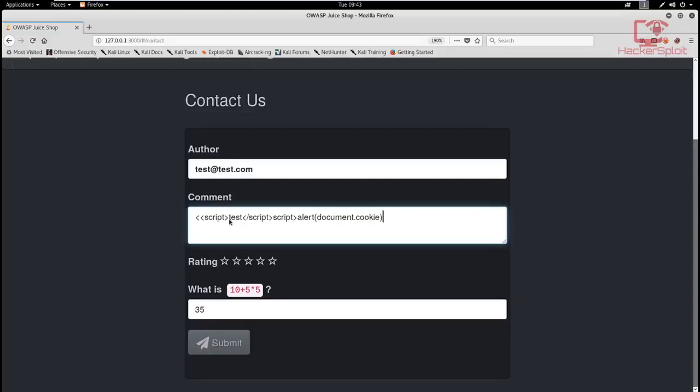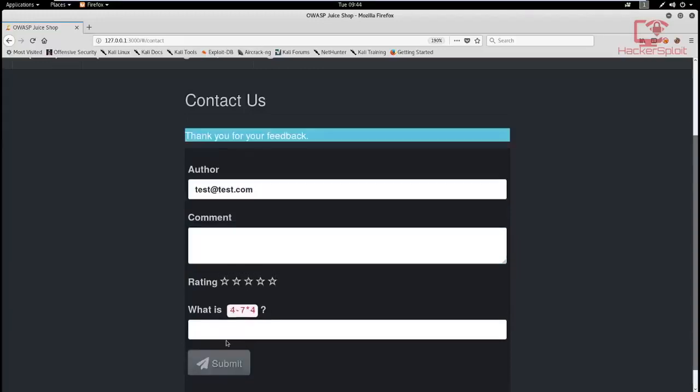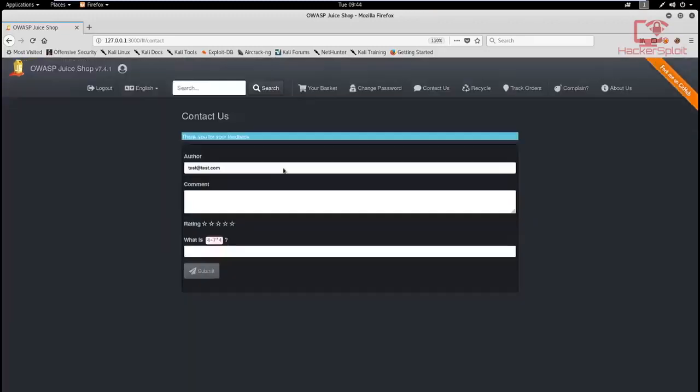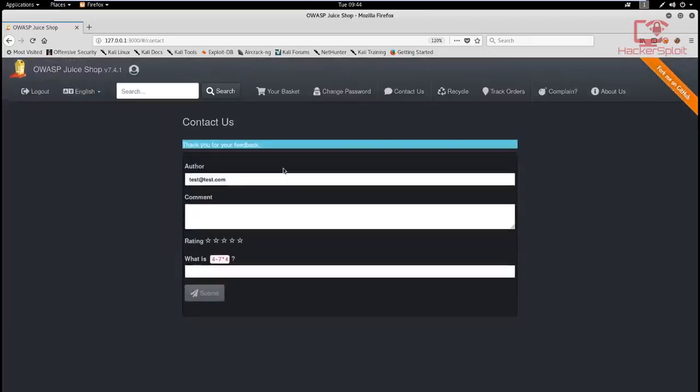We would use the document.alert would essentially display the entire web page. Document.cookie. And in here we close the first script, sorry, the initial script, and then we close the last one here. So script, and we close that right there. And finally we can give this a rating, and we submit, and that should submit it. I don't know what the issue is here. And there we are. All right, so there we are. Thank you for your feedback. So it did submit it there.